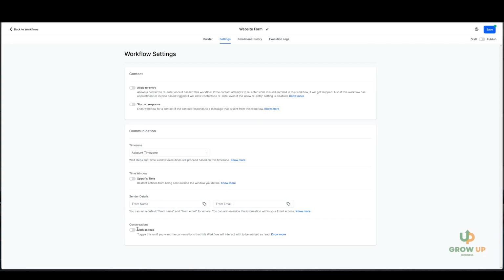And there is an option to mark conversations as read. You toggle this on if you want the conversations this workflow touches to be marked as read. I will toggle it back off here.